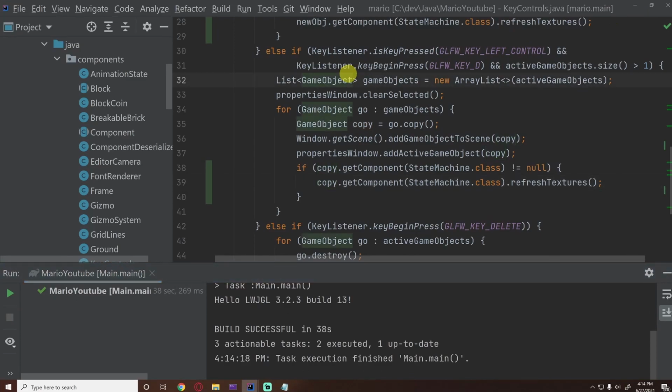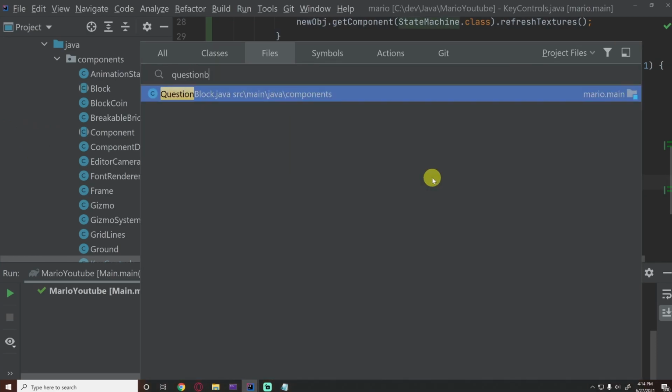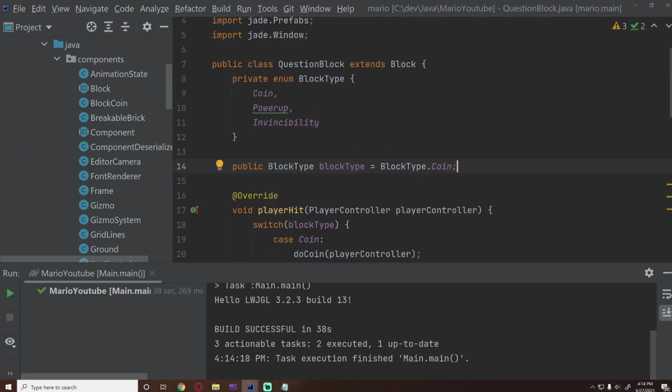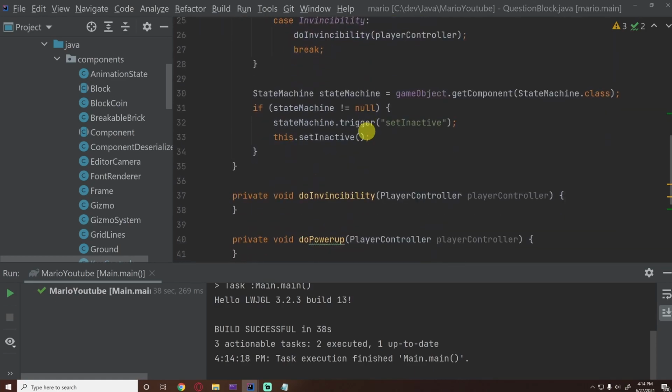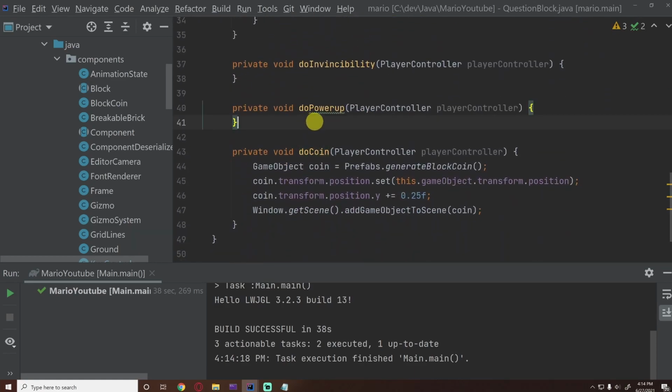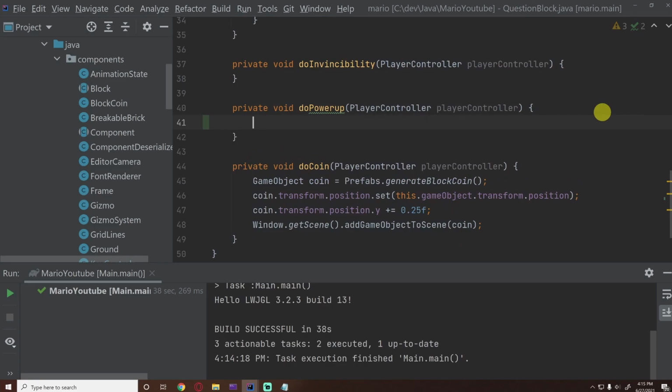Anyways, that's good. Now we want to get power-ups working, right? So if we hit that block, we should get a power-up. So let's go into question block, and let's implement that logic. Shouldn't be too difficult. I believe, yeah, we've already got doCoin, doPowerUp, doInvincibility. So that's all good. Now let's just go to doPowerUp. I'm not going to do invincibility. I'll leave that for you guys to do as an exercise after the series is done.